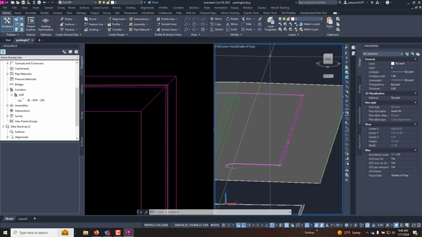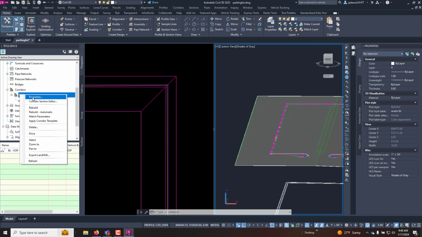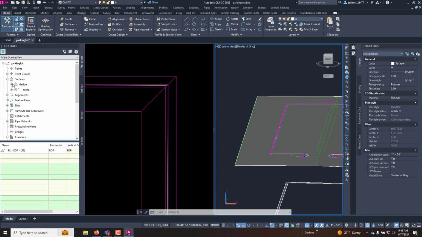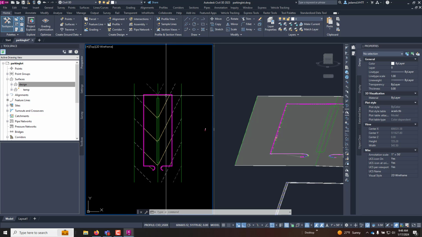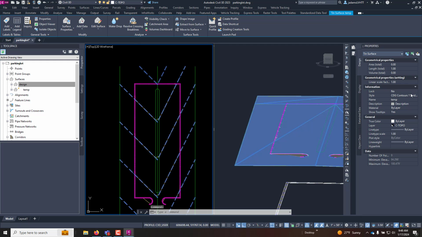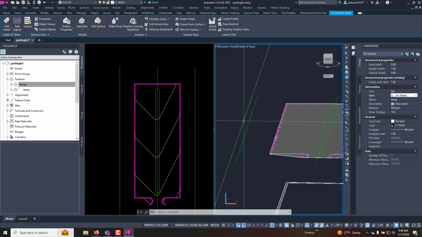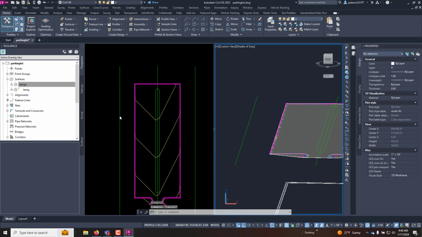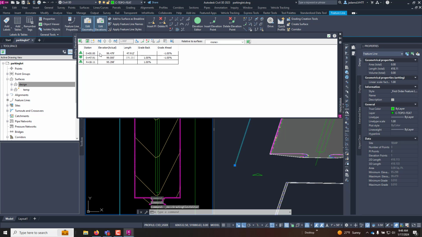To test that, let's come over here. I want to set my corridor to automatically rebuild. And I'm going to set my surface to automatically rebuild if it's not already. And now let's tweak our design, topo surface. So I'm going to, first of all, turn this off, just a little less to have to look at. And now let's take this feature line and raise it by a foot. So let's select that, and I'm going to raise by an increment of a foot.